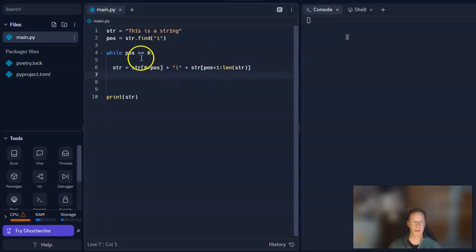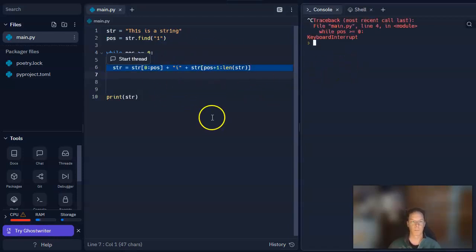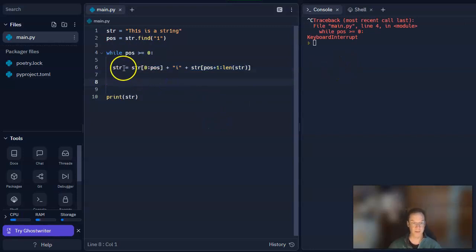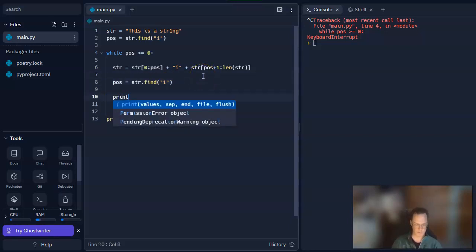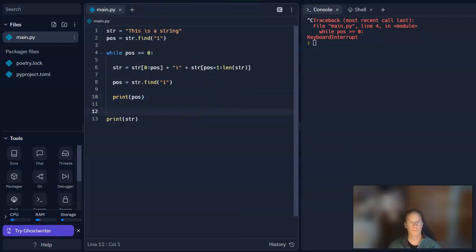Why is that? Because we never update pos. We got pos up here. We found the first 1. We replaced that 1, but we never look for the next one. So it's constantly just trying to replace the same thing over and over again. So what we need to do is, inside the loop, replace the 1 we have, then find the next pos. All right? So let's print what happens if we do that.